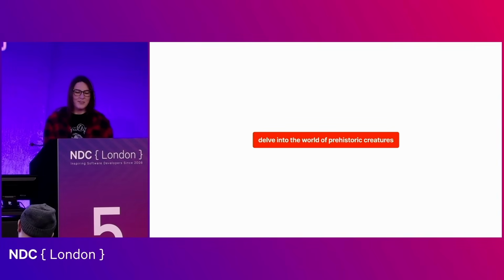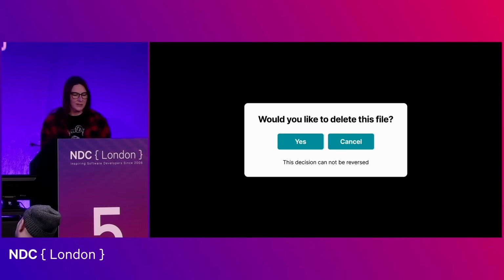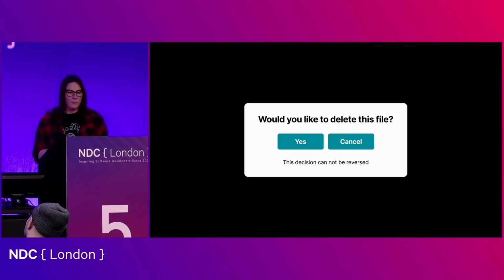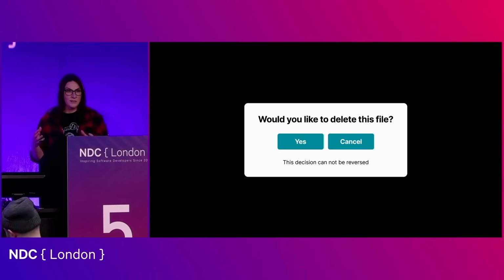So let's look at another example of this problem, but with a bit more context. So say we've chosen to delete a file. We have a box that appears when we choose to take this action.